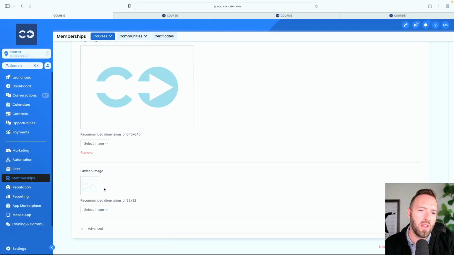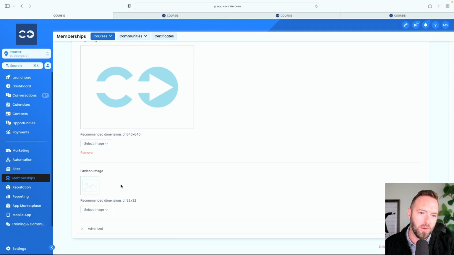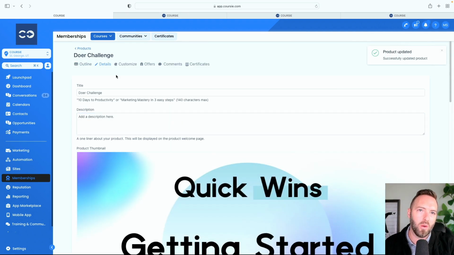Cool. Then you can do a favicon here. This is a 32 by 32, really small image that's essentially the same thing. It's a logo that represents your brand that's going to show up in the tab of their browser when they are using it. So that's pretty cool. So if you hit save there, that's then going to save those things for your course.